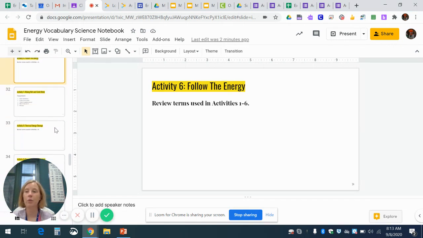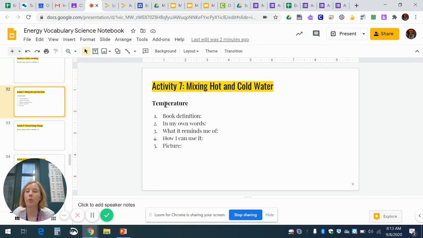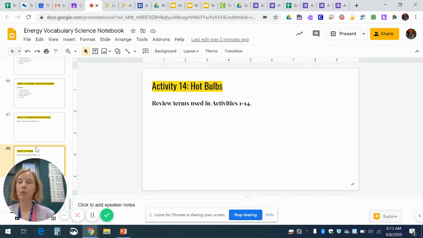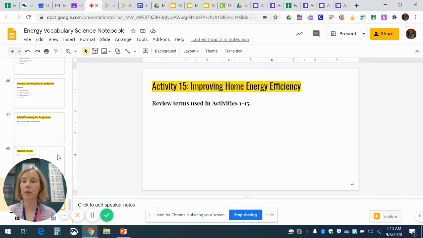So after, oh, look, there's no new words in activity 6. That's exciting. So after the word temperature, or slide 32, it will be graded. Slides 1 through 32 will be a grade, and then slides 33 through 48, which, ooh, look, there's no new words for activity 14 and 15. So through 48 is the end of your slides. Okay, so that's your vocabulary notebook.